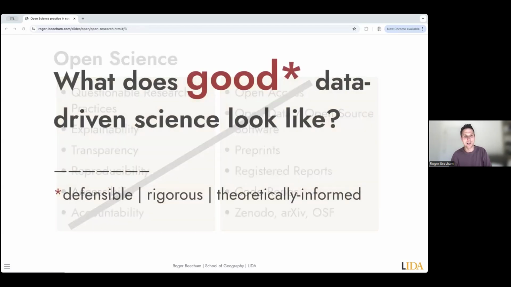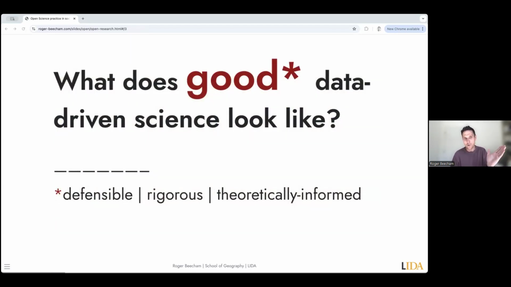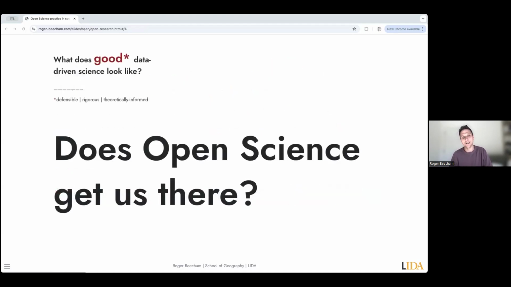But what I really want to ask a question about is, what does good data-driven science look like? And by good, I mean work that's theoretically informed, that's rigorous, that you can defend, because that's what the open science movement is about. And do open science protocols get us there? I think that's an interesting question to ask when you're doing applied data analysis, certainly in geography, but I think there are many other applied domains to which we could ask that question.